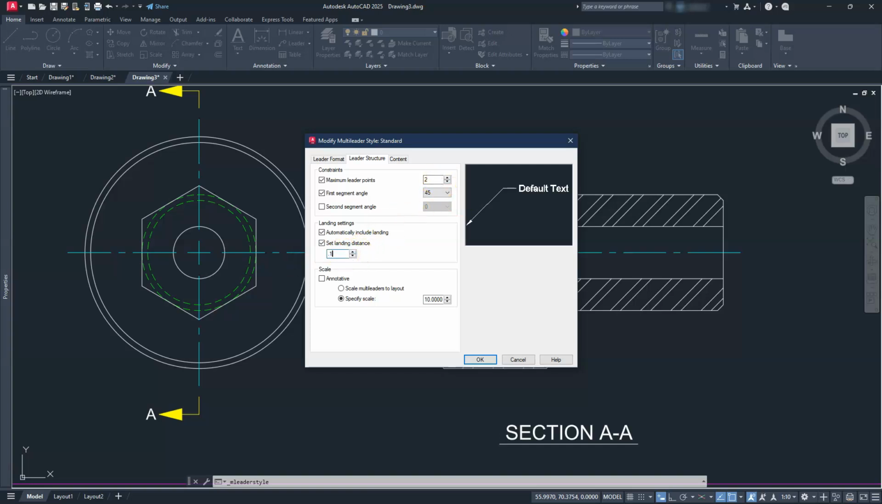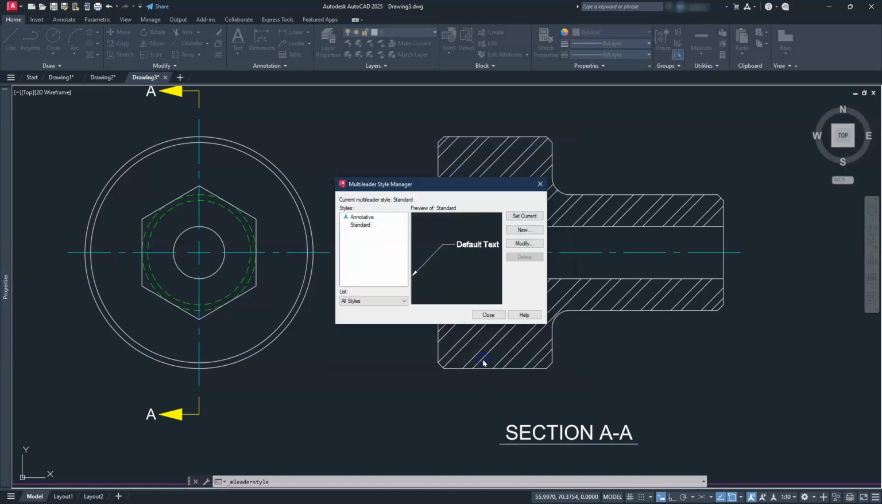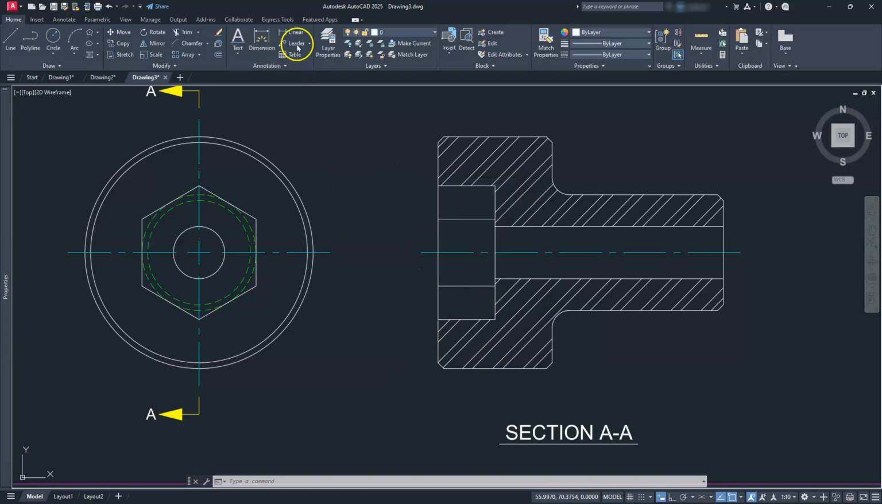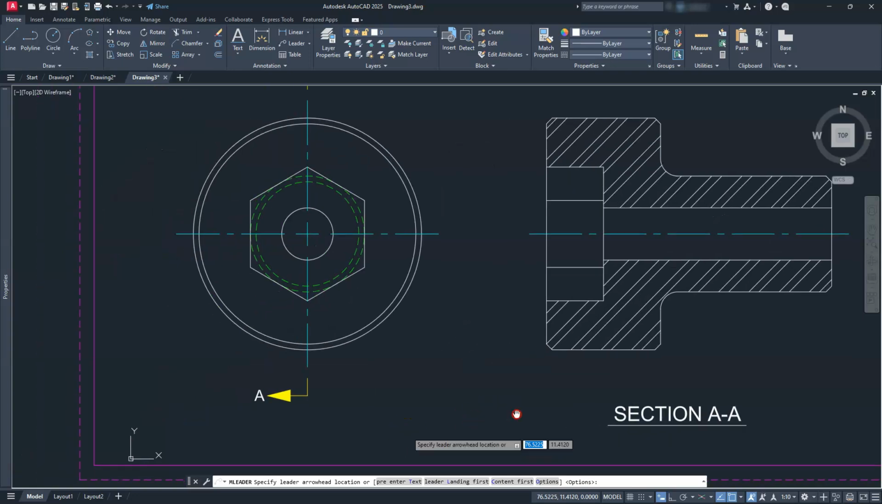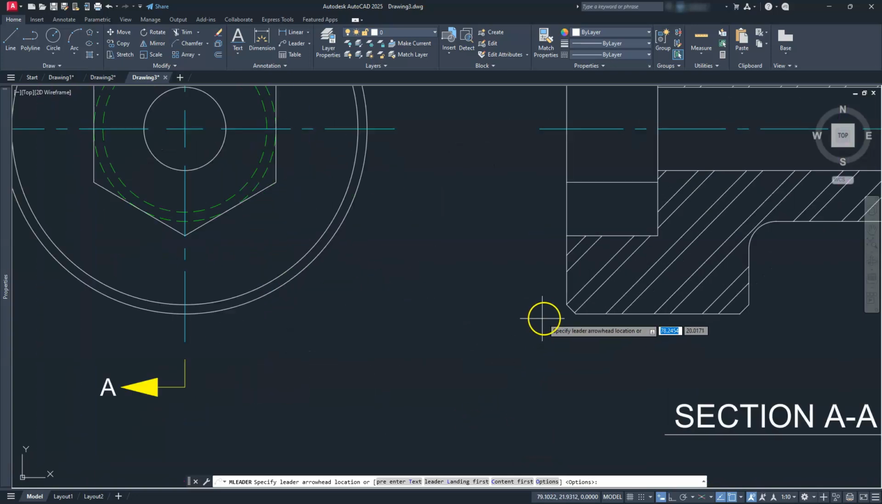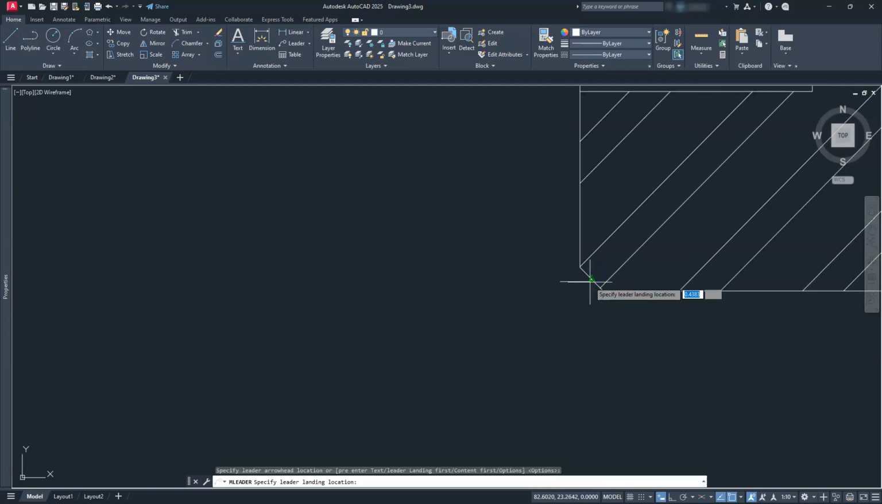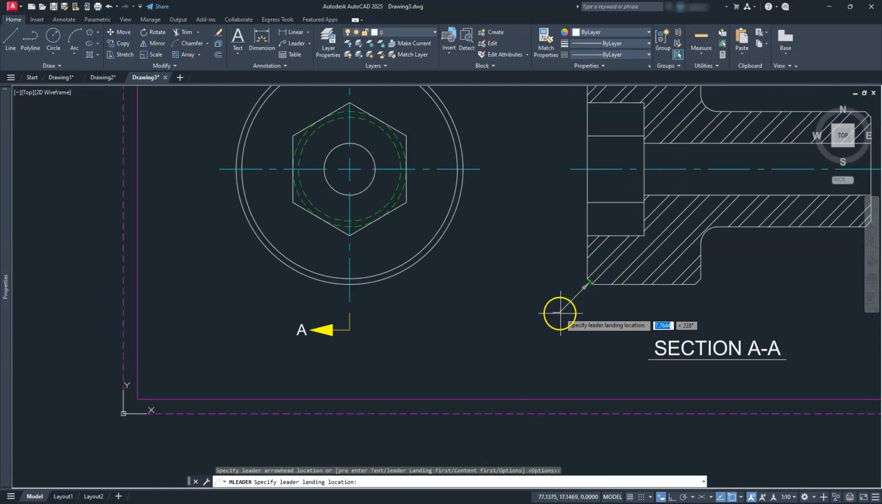And let's go ahead and make this landing a little bit smaller at 0.125. Go ahead and hit the OK button. Close. Now when I add my quick leader, and I'm going to zoom in here, I'm going to go to the midpoint here. And the reason why I did that at 45, because you usually want this label for a chamfer to be perpendicular to whatever that surface is.